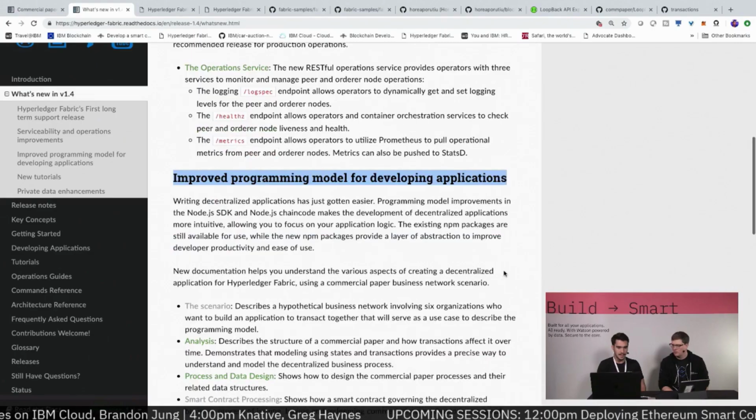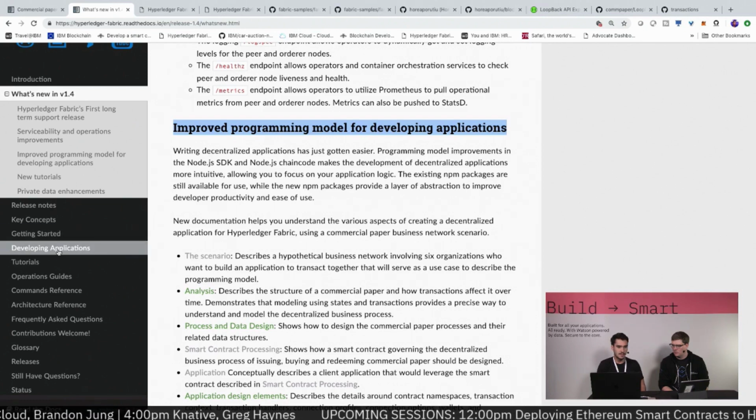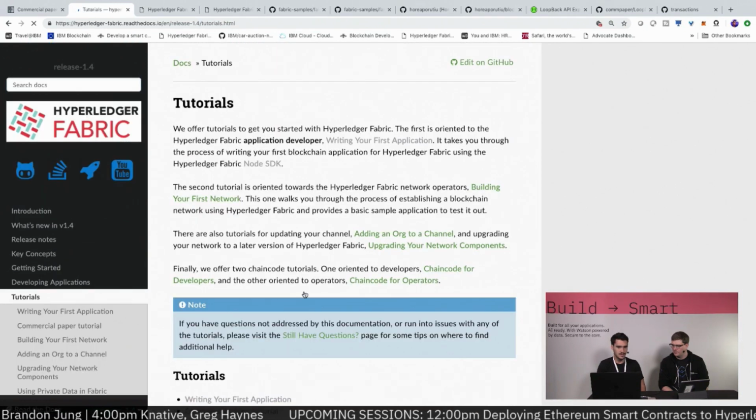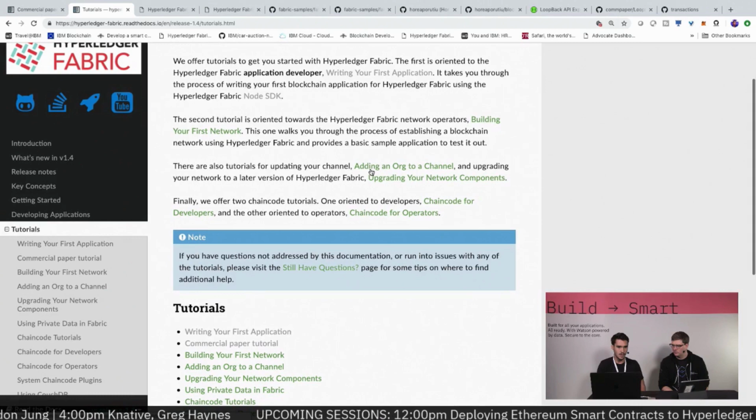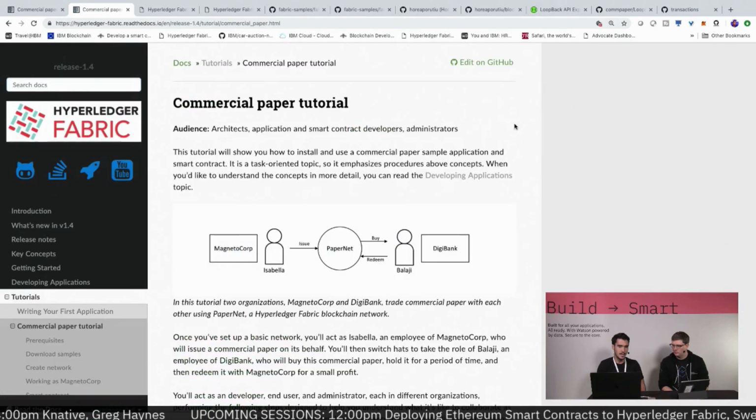I try to be. Yeah, and we're kicking off blockchain afternoon because for the next couple hours, it's blockchain content. Let's dive into the blockchain. Today, we'll work through a sample tutorial. If you go to tutorials on the Hyperledger Read the Docs, we can go into the commercial paper tutorial.